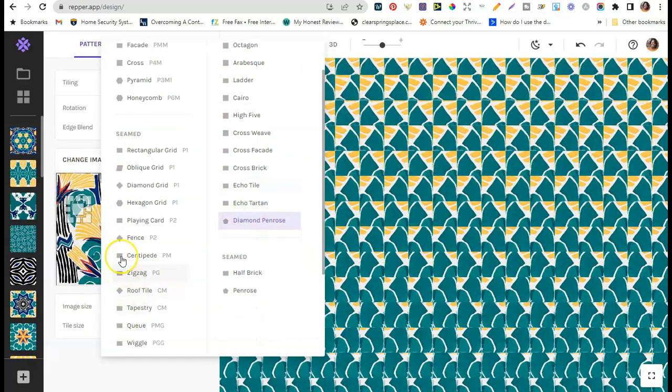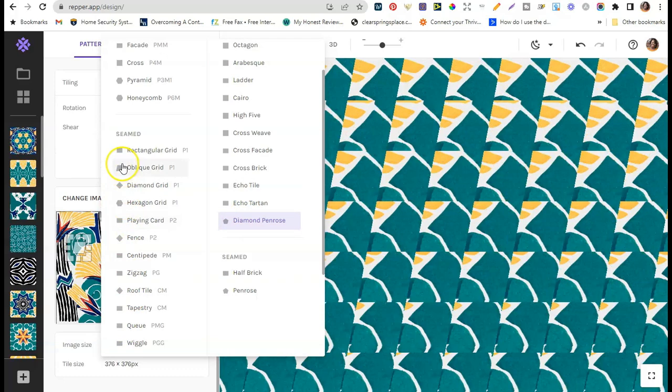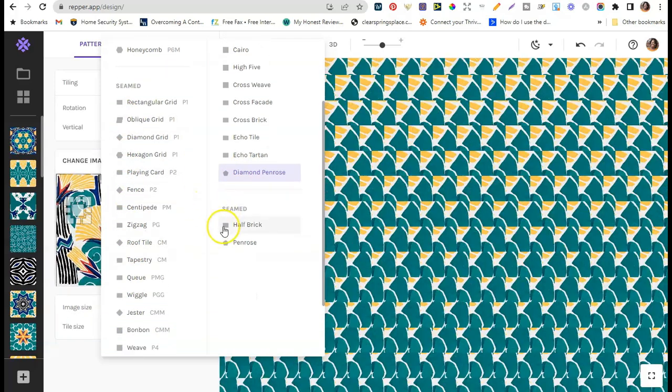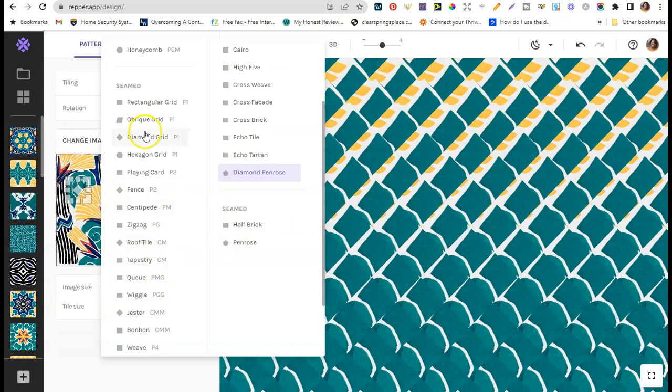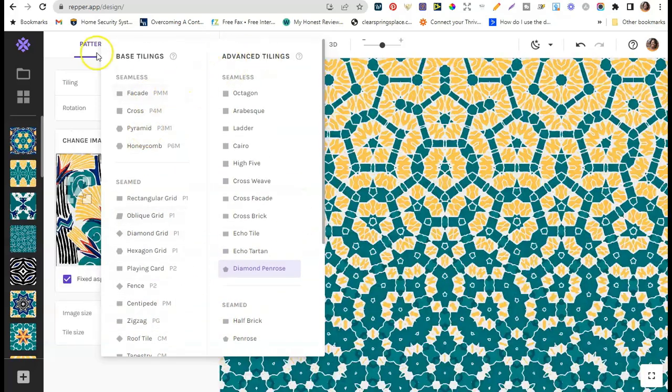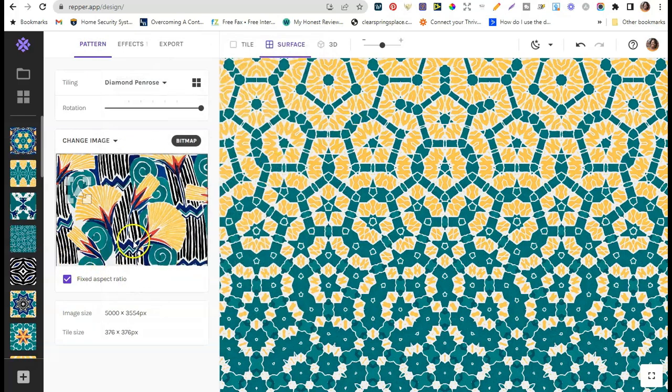So for example, you have a zigzag, a playing card. I mean, man, this is pretty cool. So you have the seamed pin rows. I mean, man, there's just so many different things that you can do with this tool.